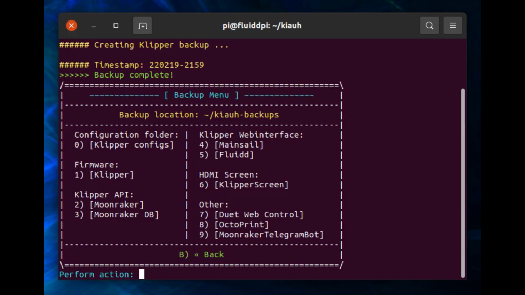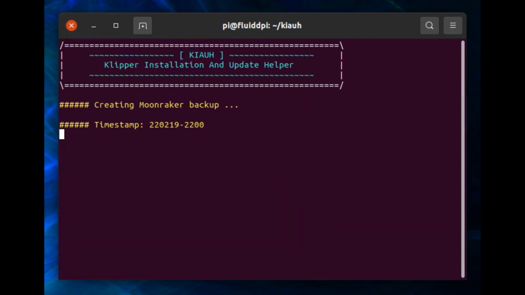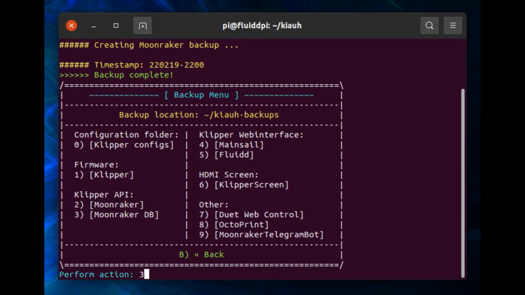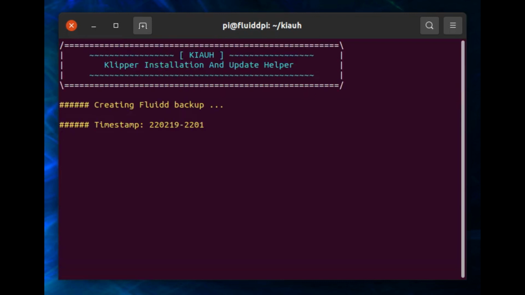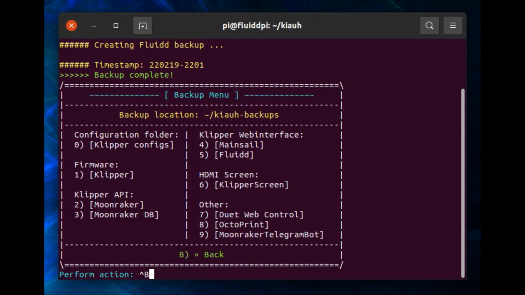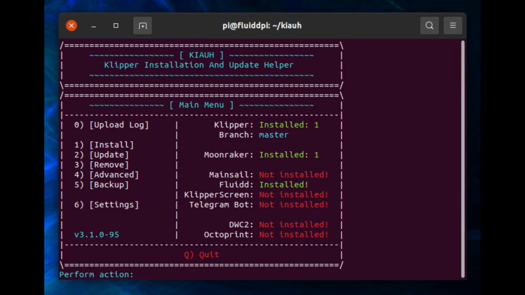And then I'm going to back up some of the other options I mentioned a little earlier. In this case, option 2 for the Klipper API, Moonraker. Again, this takes a little bit of time. I'm speeding it up. And then 3 for the Moonraker database, which goes really quickly. And then 5 for Fluidd because I already have it installed. And again, this goes relatively quickly, but I'm going to speed it up anyway. And then B to go back to the main menu with the main set of options.